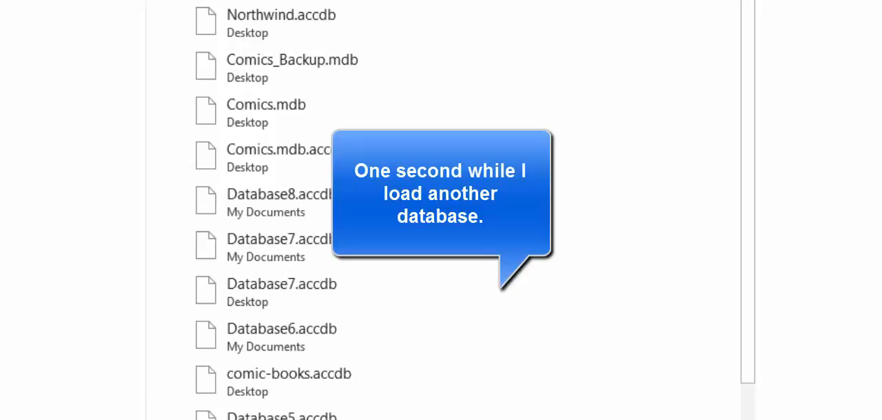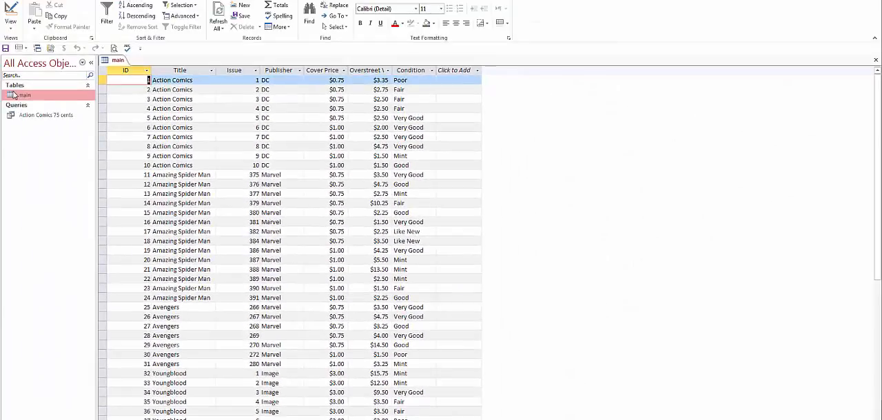Now, this tool isn't that handy when you only have 5 or 6 records like I do in the comic books database, but when you get up to hundreds or even thousands of records, it becomes a lot more useful. So let's look at our comic books database. As you can see, I've actually added a bunch more records, so we can see how powerful this is.